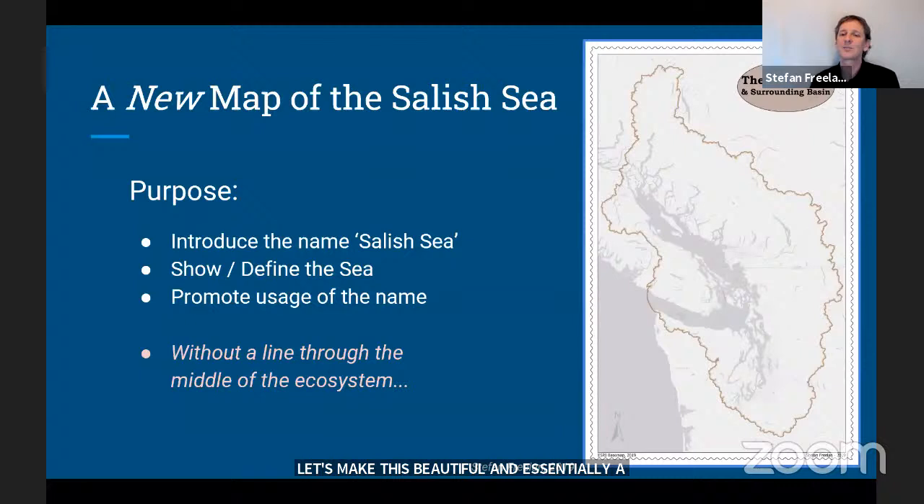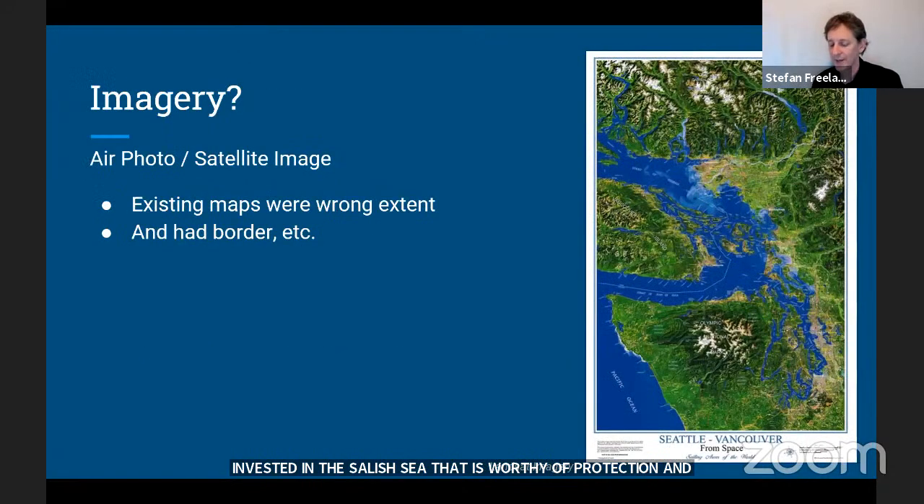But let's make this purpose not just be, here's the Salish Sea, define it, but an outreach effort to get people to love the Salish Sea, which is, again, the whole point of the name. We want people to feel invested in the Salish Sea as a place that's worthy of protection and transcends this annoying border through the middle. So how are we going to do that?